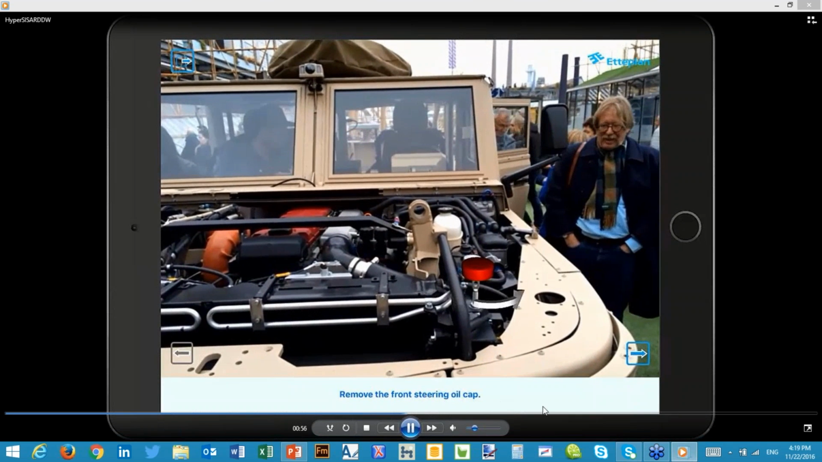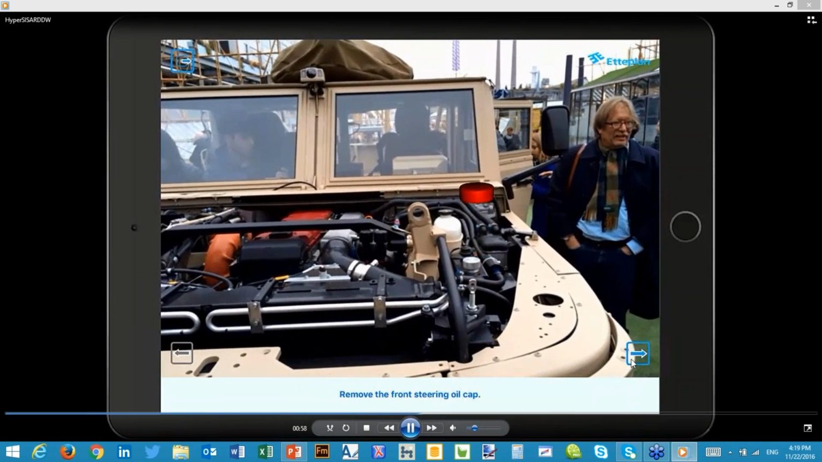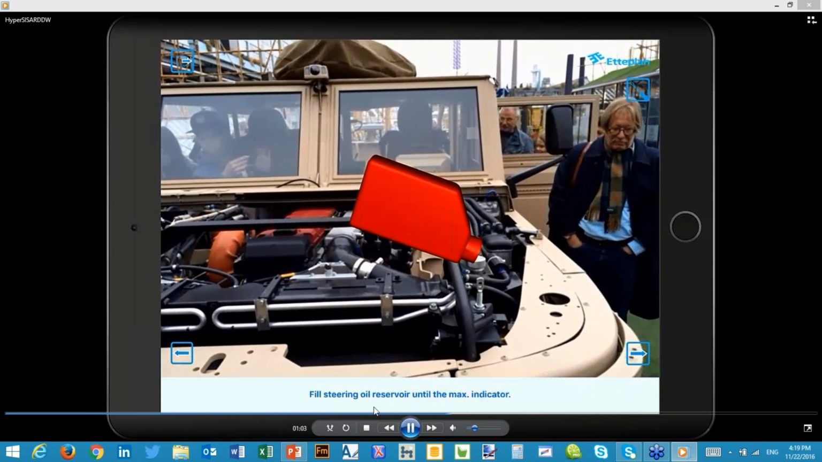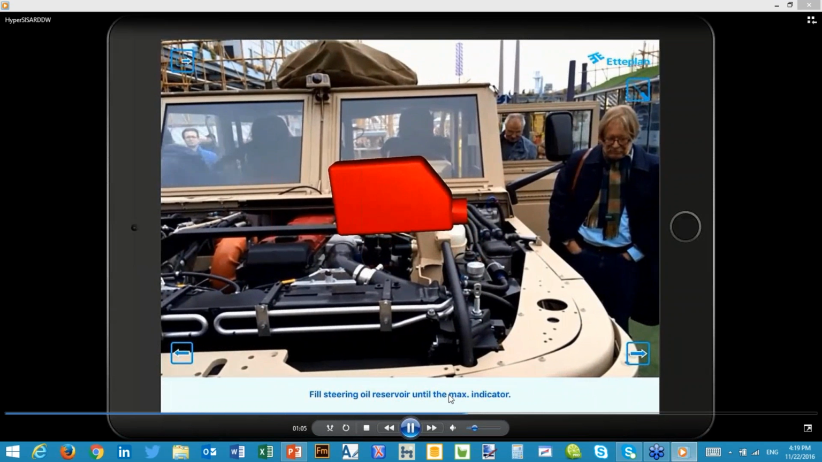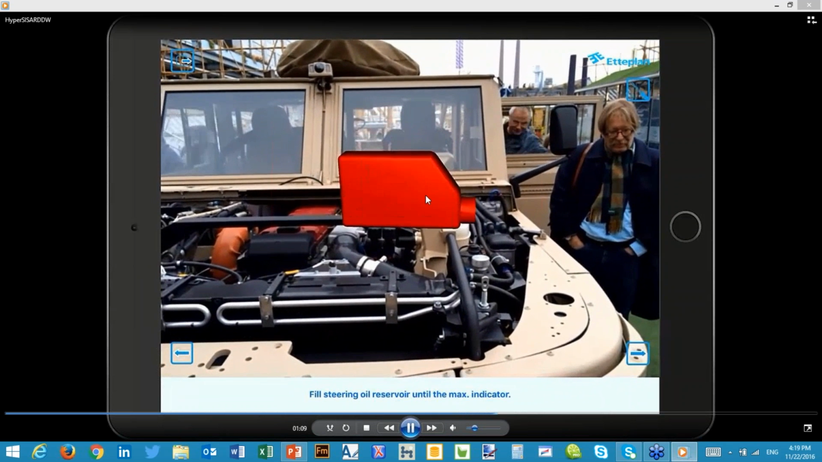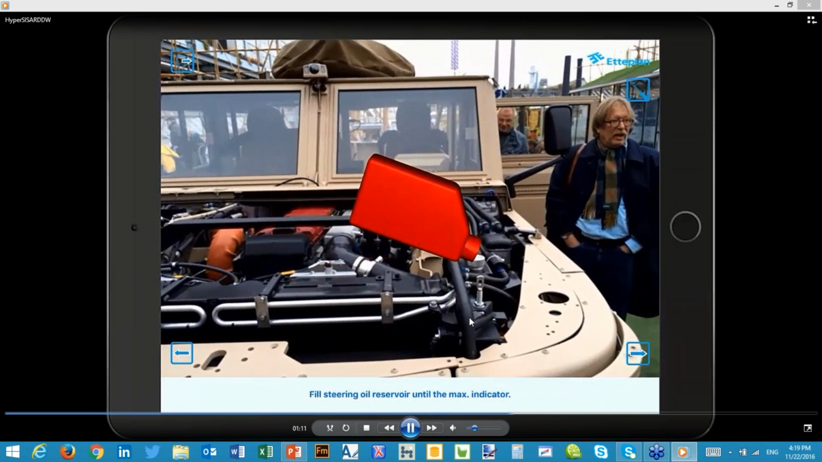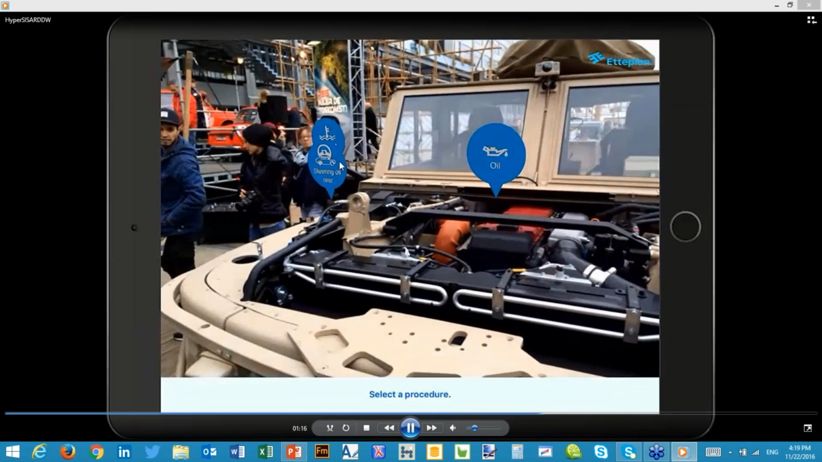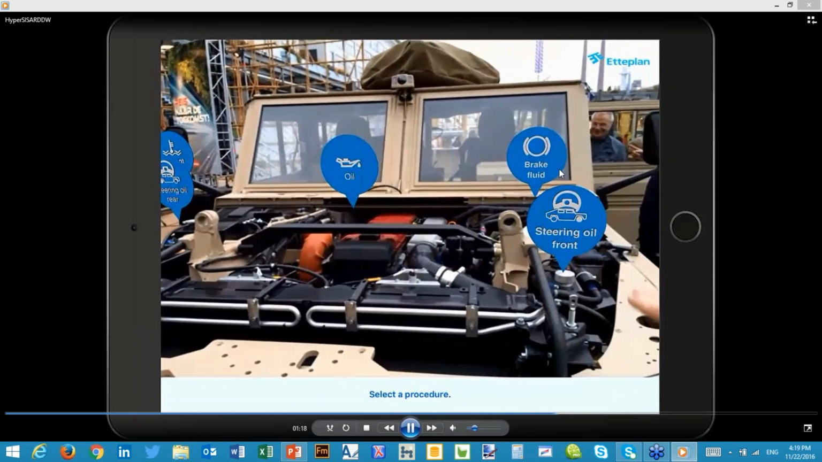Okay, very good. I can click on the next procedure. That's that little arrow over here. And then it tells me to fill the steering oil reservoir until the max indicator. So using simplified English here for text, using simplified illustration here, these animations that you're looking at right here. What does that mean? I'll tell you in a moment. And then I can basically go back and look at other procedures right here, as you can see.